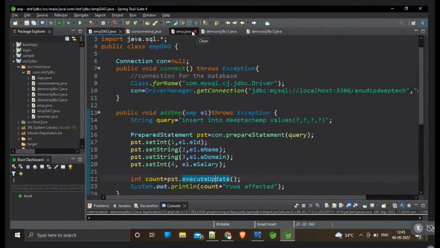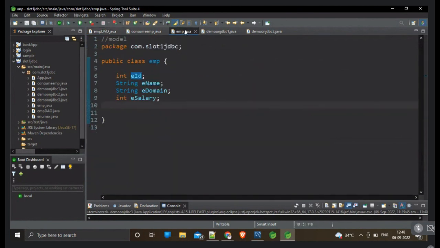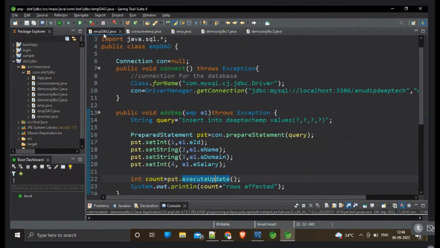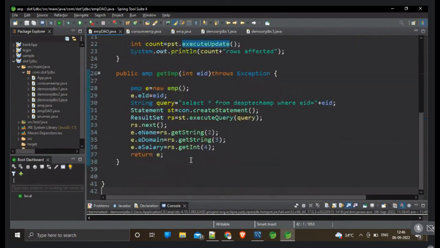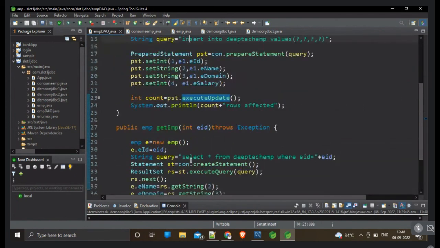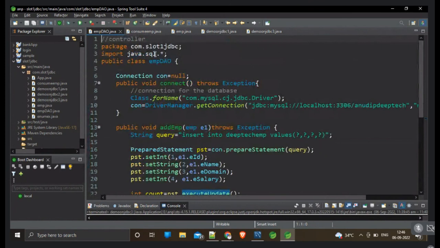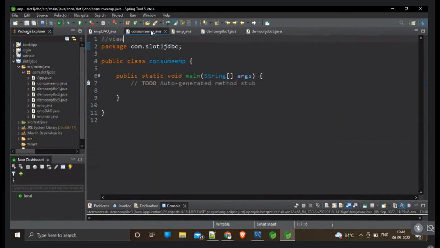And we have an employee model, and we have created the content based on the model. This is the controller. Now we need to consume these methods. First of all, I want to add some values to the employee, so let me create some variables here.